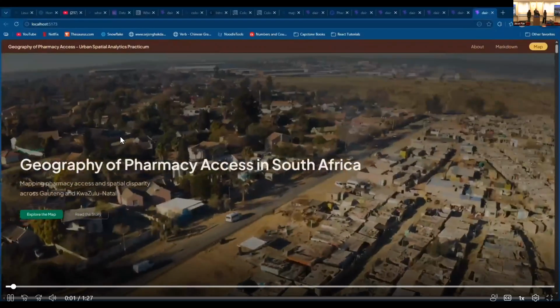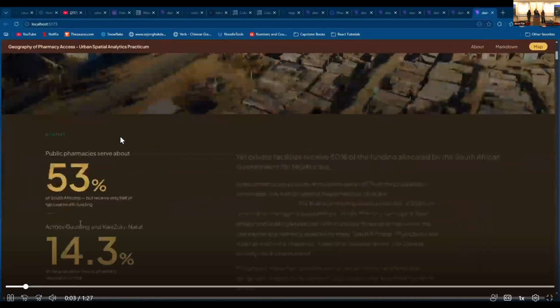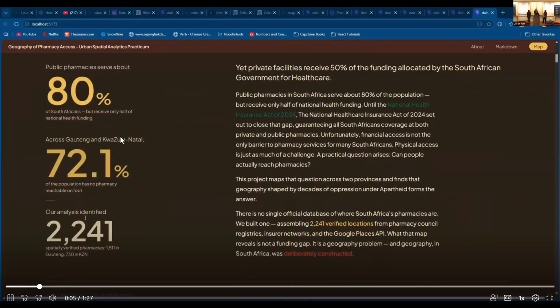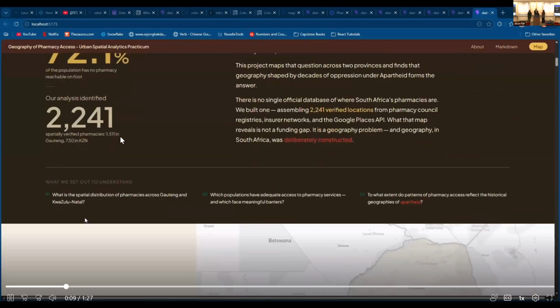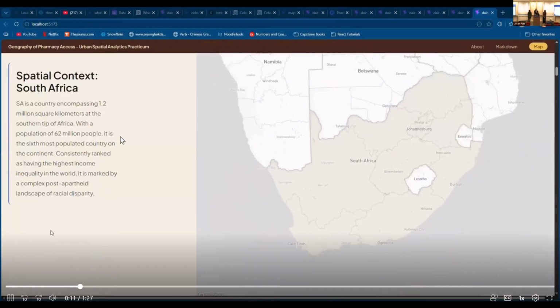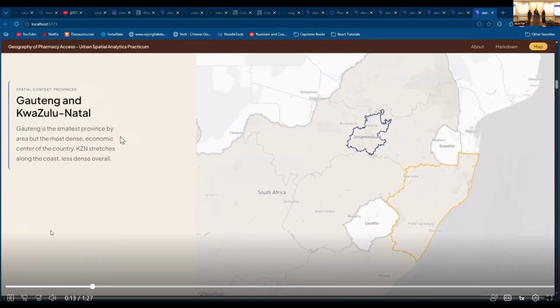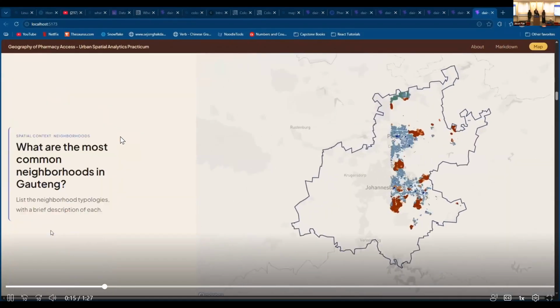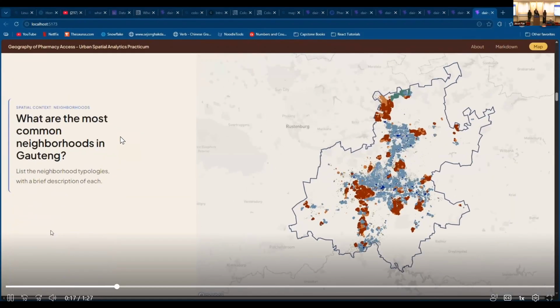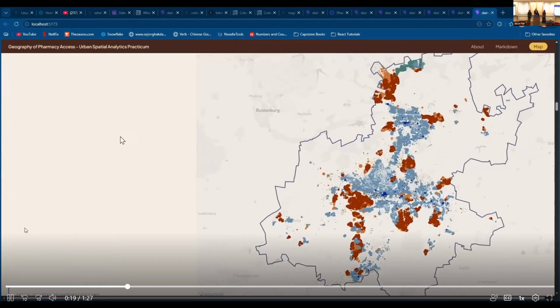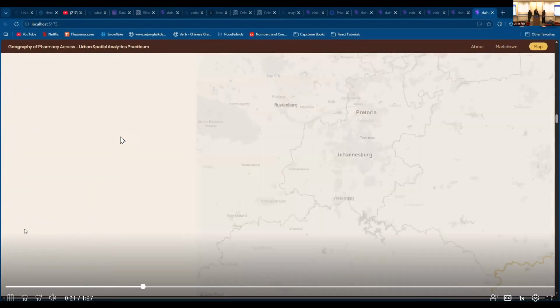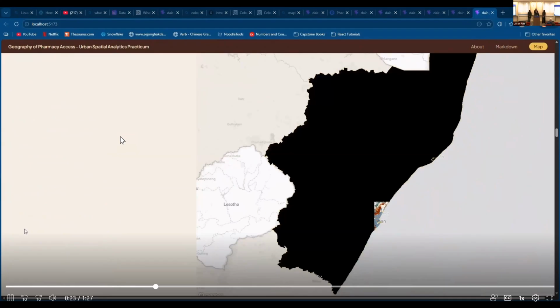So this will be hosted on GitHub Pages, and the first section gives us summary stats: public pharmacy coverage, number of areas that are lacking, and the number of pharmacies that we found. And then there'll be a spatial contextualization, so the country, the provinces, and more details about what type of neighborhoods are in these provinces, what the population distribution is, and same thing for KZN.